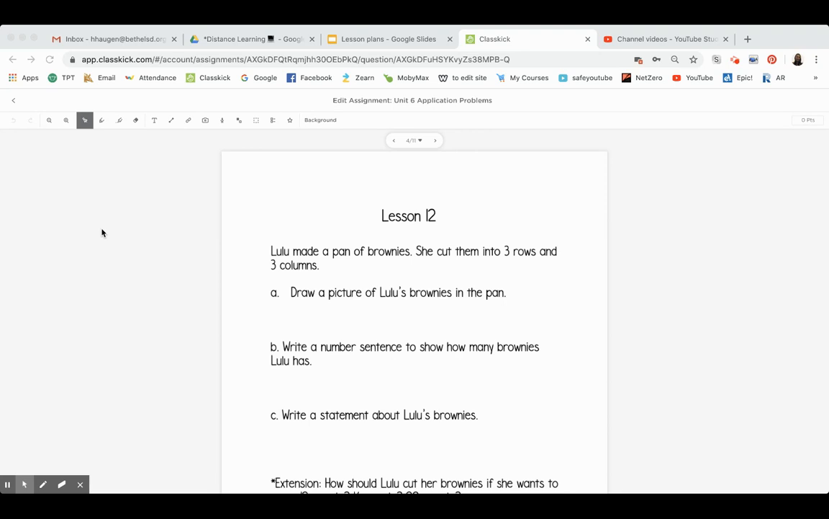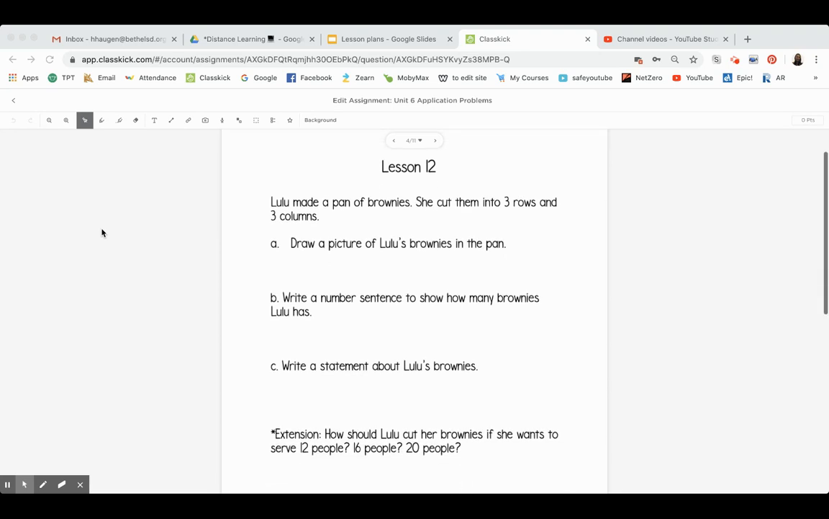So you see they don't give us a whole lot of room to do all of this work. So we're going to do a really small, really neat job. Letter A says, draw a picture of Lulu's brownies in the pan. So we're going to go ahead and do that. Remember in our lesson earlier, we just drew one big rectangle or square.